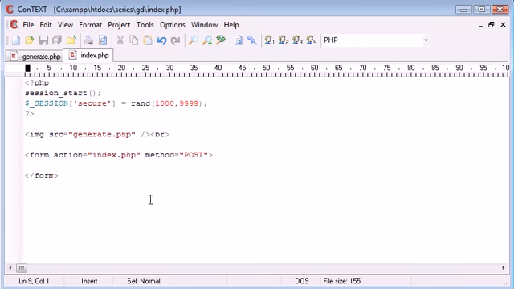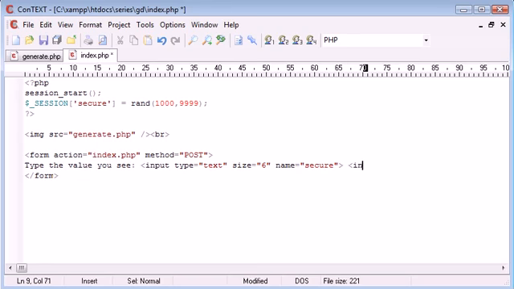Right, okay, so now we need to say type the value you see. Okay, and then we can create an input type of text. We'll give this a size of 6 just to keep things quite neat, and then I'm going to say name is secure, and then obviously we need a submit button, so we'll preview this in a moment to make sure we like the look of it. So submit for the value. Okay, so let's preview this and see what we think. Okay, so type the value you see. We're going to type the value in here, and then we're going to click submit.